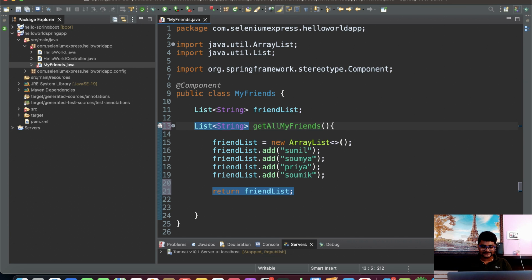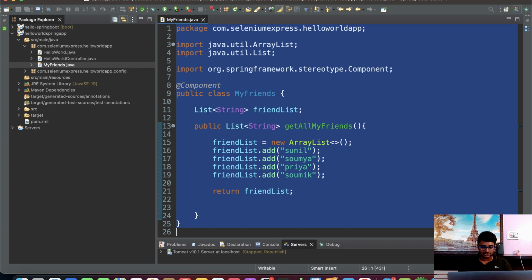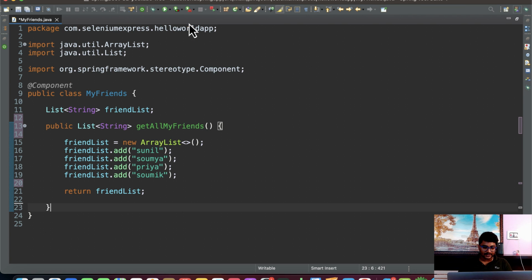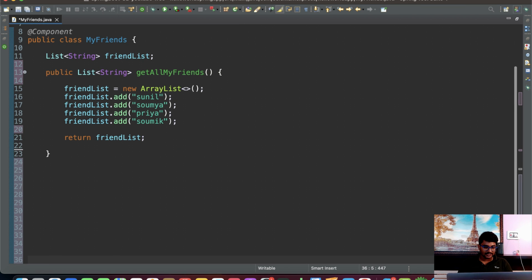They are my friends, and I'm going to make it a public method. Very simple, very straightforward. Let me just do Control Shift F to do formatting, and there you go. That's my simple method that I have. Okay, and one more API method I want to create. Let me just trace this out a little bit.